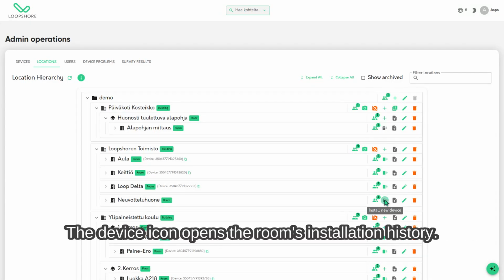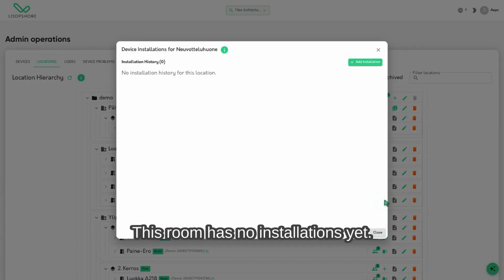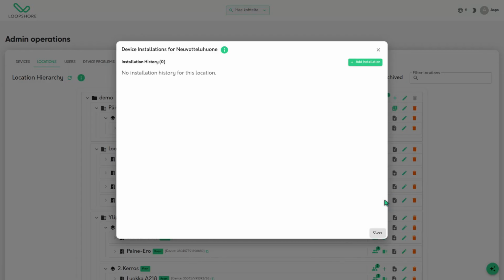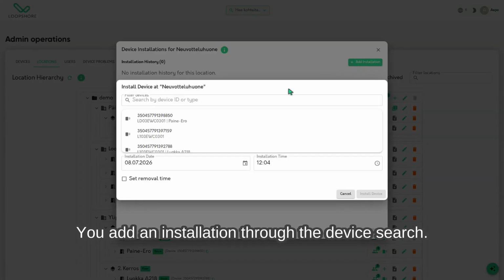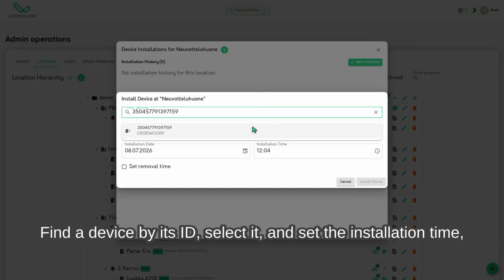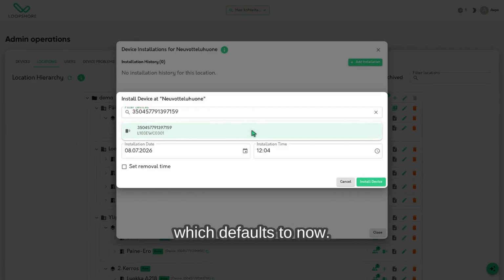The device icon opens the room's installation history. This room has no installations yet. You add an installation through the device search. Find the device by its ID and set the installation time, which defaults to now.